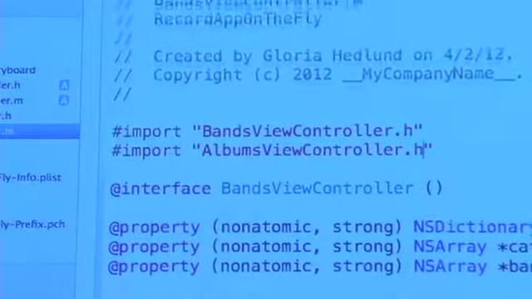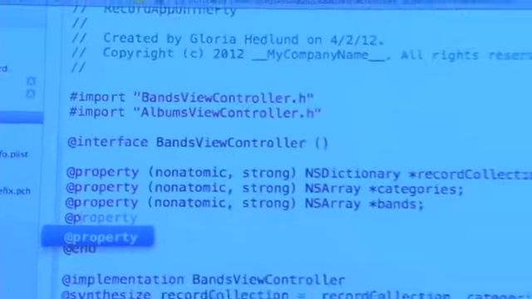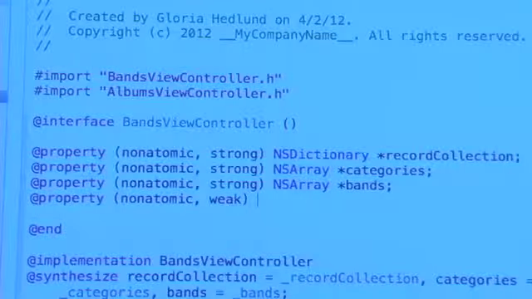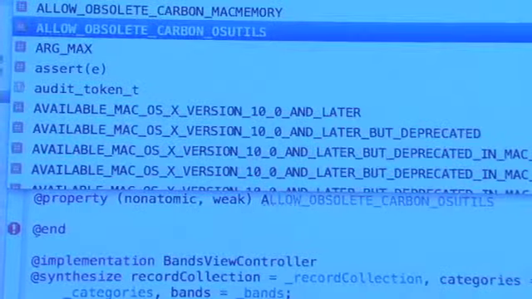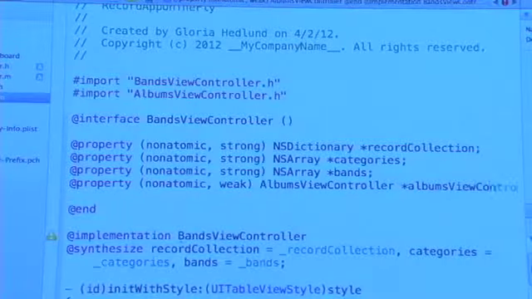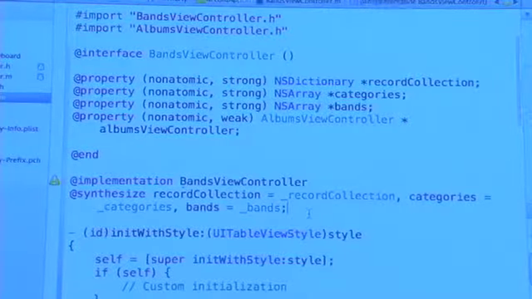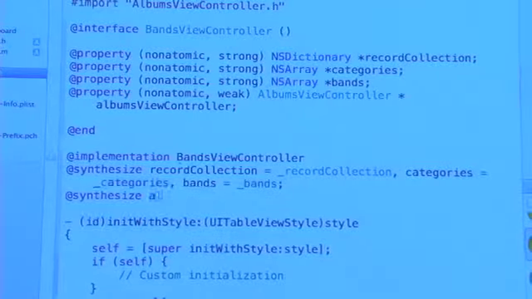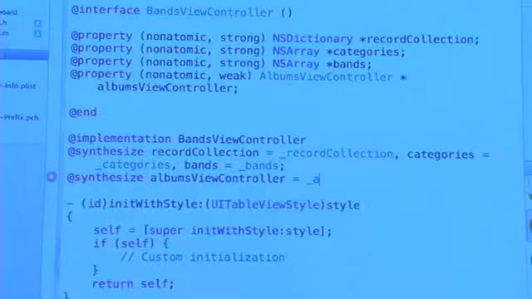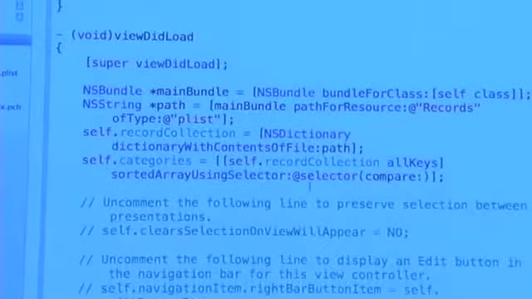So let's do that. And then I'm also going to create a property of albums view controller. I think I just need to make this one weak. It's type albums view controller. I'll call it albums view controller. And I need to go ahead and synthesize that. Oops, didn't want that. Okay. All right, so now I've got my property declared.